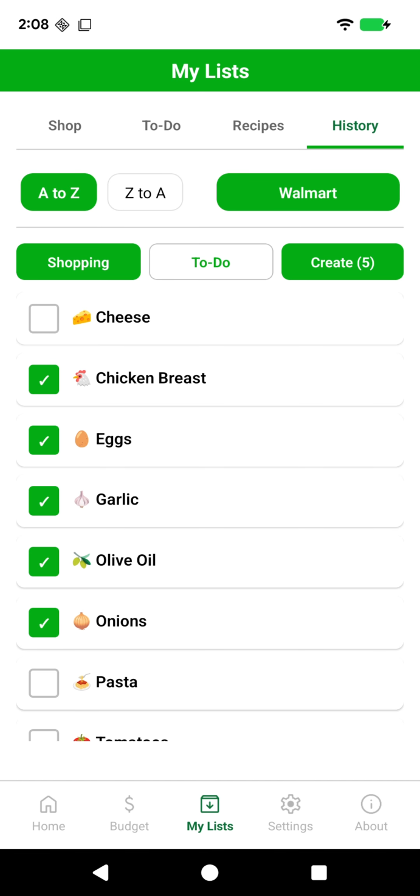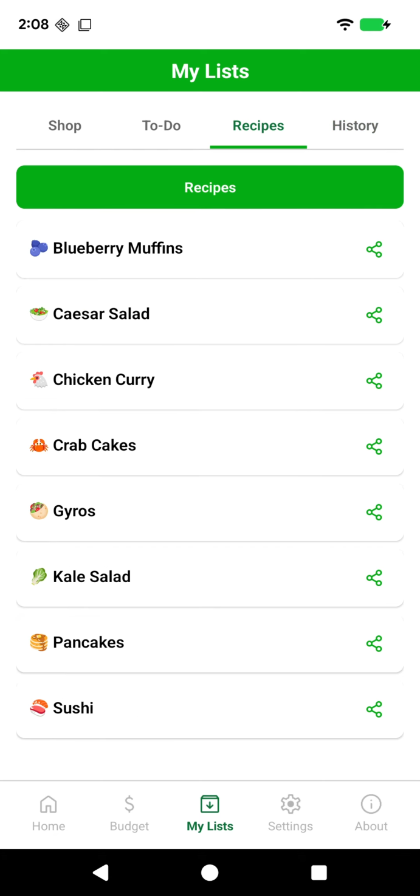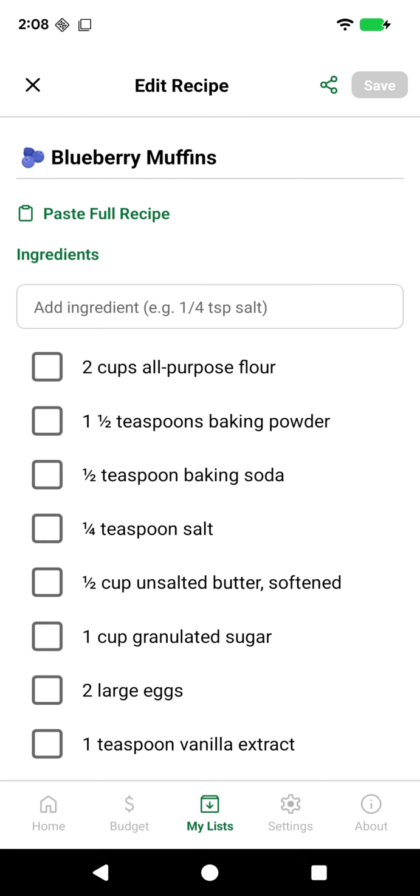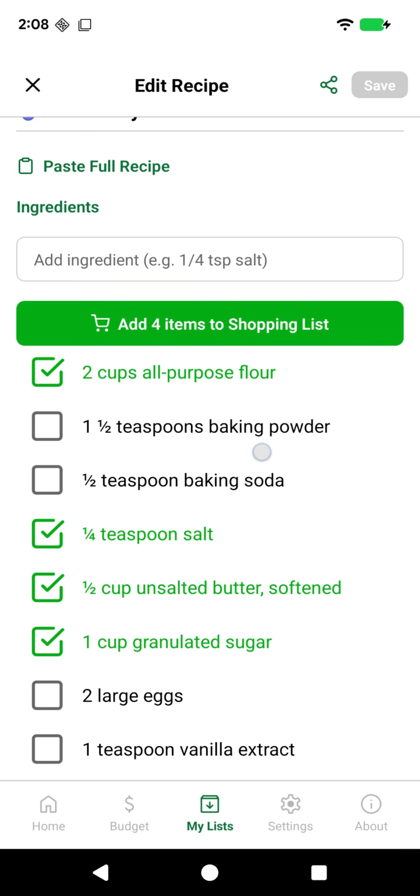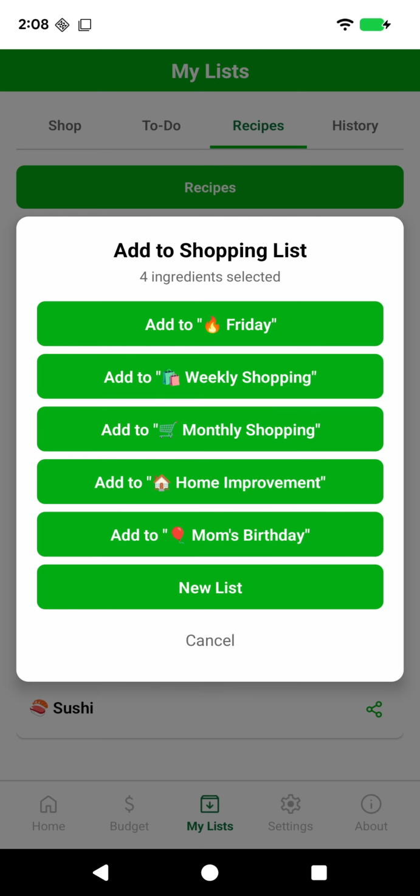The fourth way is by adding recipe ingredients to a shopping list. Open any saved recipe from the Recipes tab in My Lists, check the ingredients you want, and tap Add to Shopping List. You can add them to an existing list or create a brand new one.